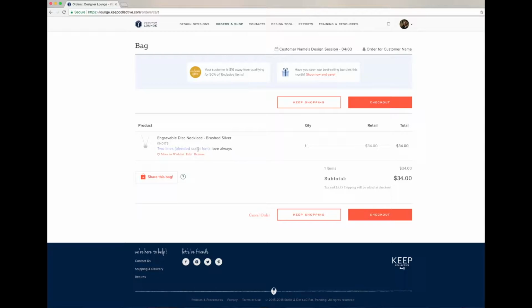So here you see what they ordered: brushed silver, 2 lines, the blended script, love always. Always double check your spelling, because as far as the engraving goes, that is the only thing that we really cannot return. So even if they don't love it, say they misspelled an engraving, that's not something that Keep is going to return.